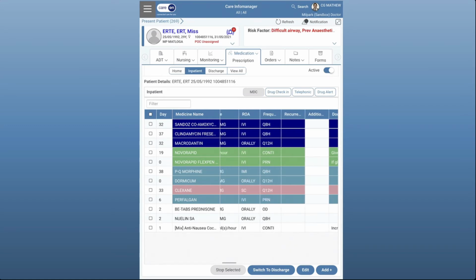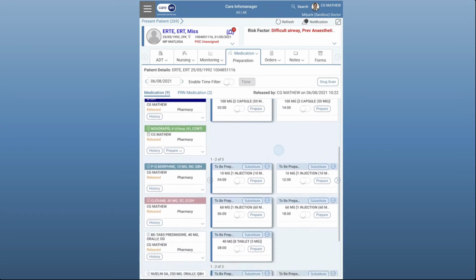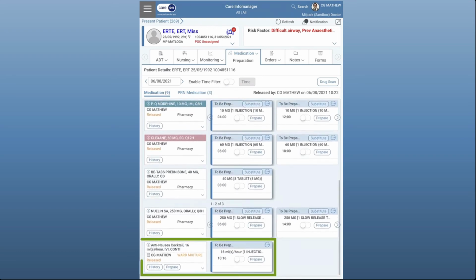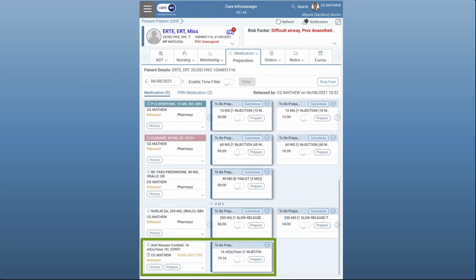So let's see how this mixture will be prepared and administered. Select on the Medication tab and select Preparation. As our start date was 10/18, or when we did prescribe, you will see that your mixture will be available immediately to prepare and administer. To prepare the mixture, select Prepare.